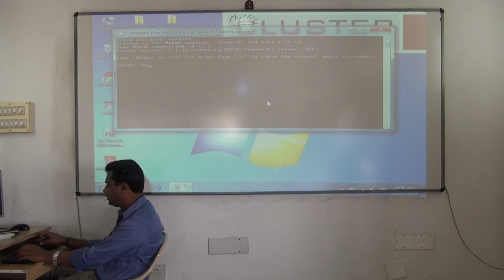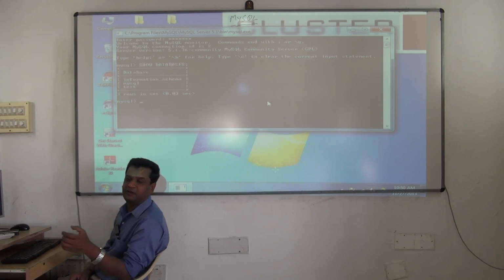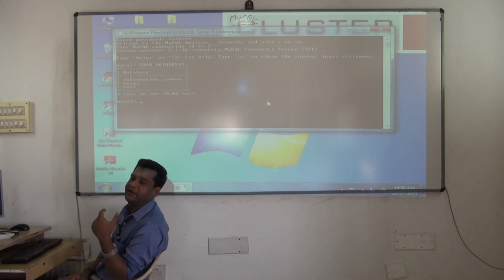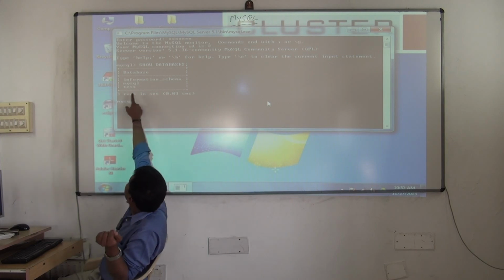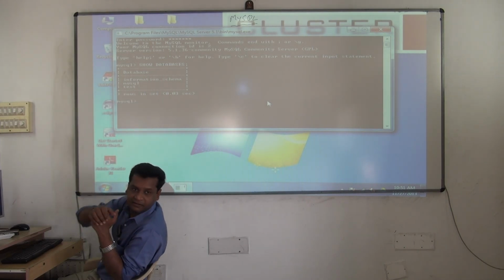So keep your caps lock on, it will work. In fact, I'm telling you now, start using caps. Even lowercase will work, but make it a practice of typing it in caps. Show databases. Show databases will show you the list of all the schemas. In fact, MySQL calls its schema a database. There are three schemas already present here. Which are they? Information underscore schema, MySQL and test. Three schemas are already there.